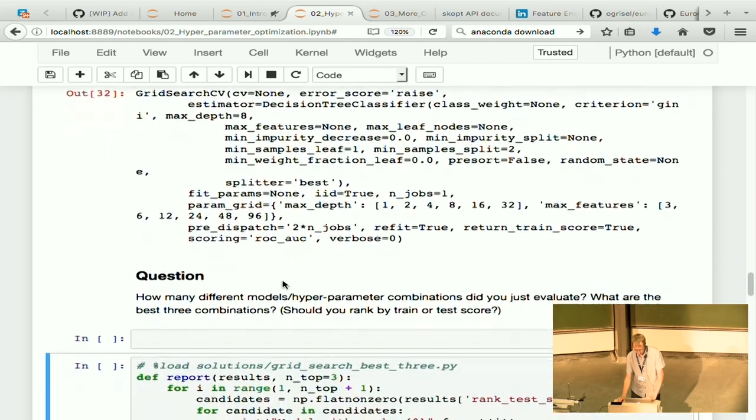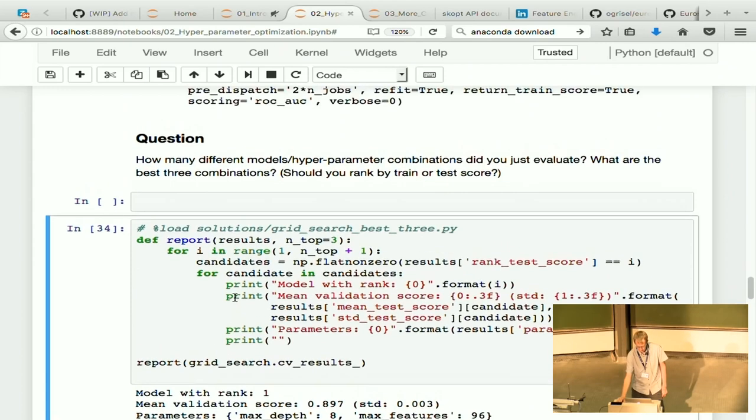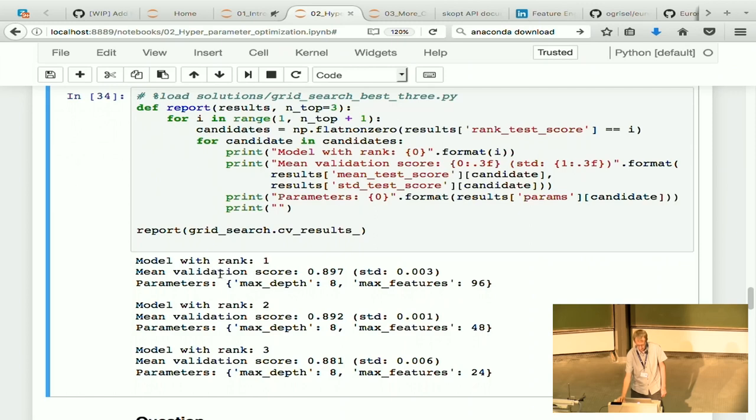But yeah, if you want to pick the top ranked model, you can ask the results object again to tell you how they're ranked by the test score. And then all of this picks out some of the information about the model that was trained and prints it out. So you can see then your best model has a score of 89.7, or 0.897. And these are the parameters that led to that kind of score.